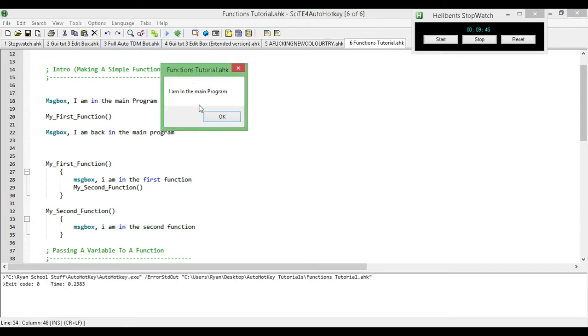Okay, so here we go. It says it is in the main program. Next, it's going to jump into our first function and give us our message box.